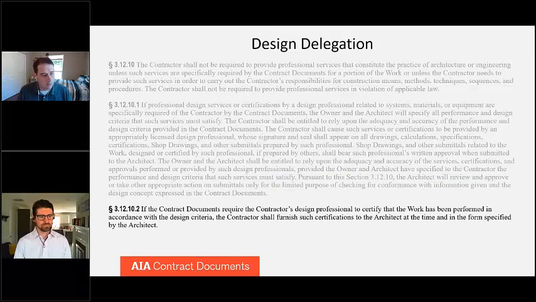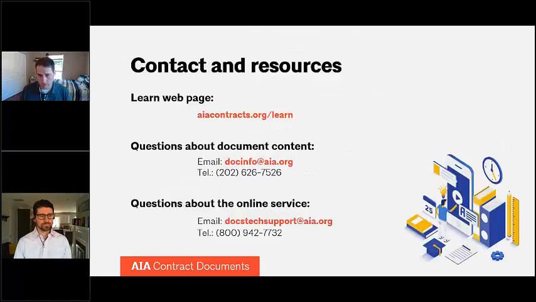Lastly, I just wanted to touch on 3.12.10.2. There's not much here, but to the extent that contract documents require a design professional to certify that the work has been performed in accordance with the design criteria, the contractor is the one who's obligated to furnish those certifications to the architect. And with that, I think I've covered everything in 3.12.10. So Jimmy, please let me know if I missed anything, but otherwise I'll pass it back to you.